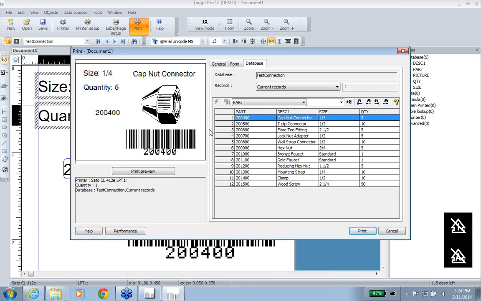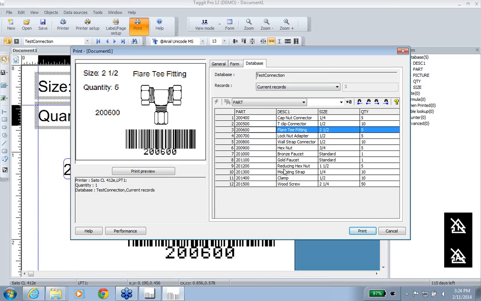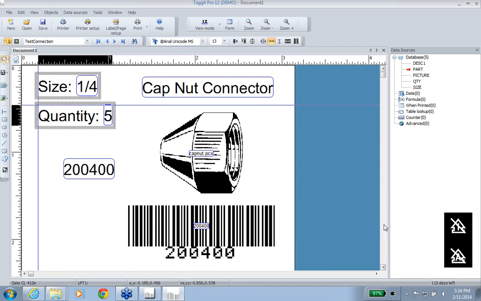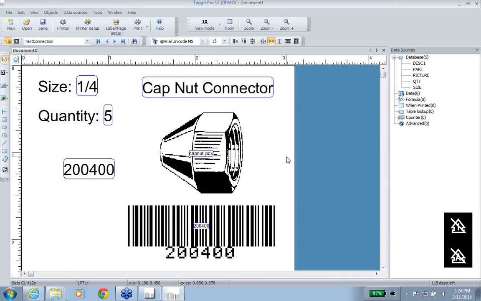If I were to go to print here, you can see the whole database listed here. I can pick and choose the field I want, and depending on which record I choose, it changes the label to display that information. So that's the value of a database, that easy, quick ability to pull in lots of information and automatically create fields on the label that provide that information.